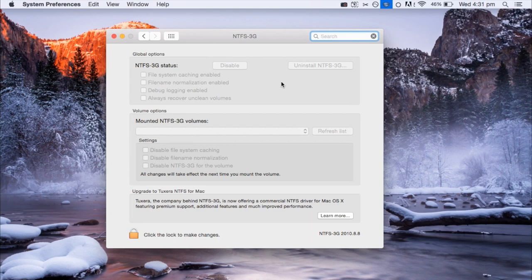But I didn't want to go through that tedious process, so I used NTFS 3G. So basically it lets you read and write an NTFS formatted drive on Mac. Although there are few major changes that you will have to make. So for details, check out this article appearing in the YouTube cards.